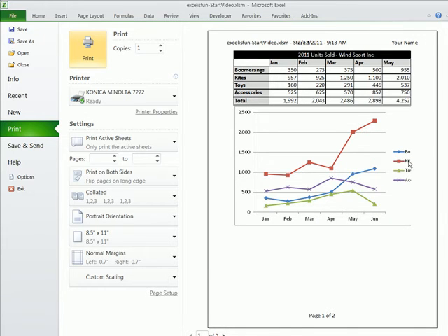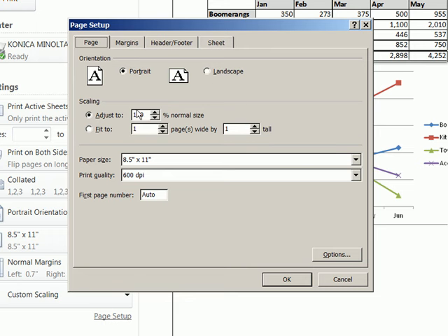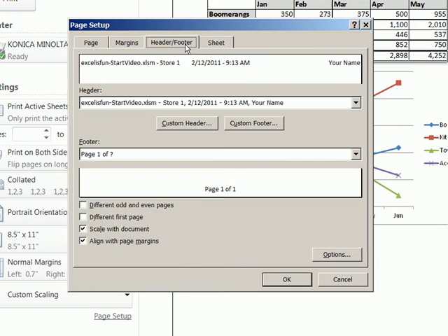Look at that. It's too big. We scaled it a little bit too much. Look up here. That's not looking good either. So we're going to go back and use this button. Scaling, let's go ahead and scale it down. I'm going to do 125, and then I'm going to come over to the header and footer.